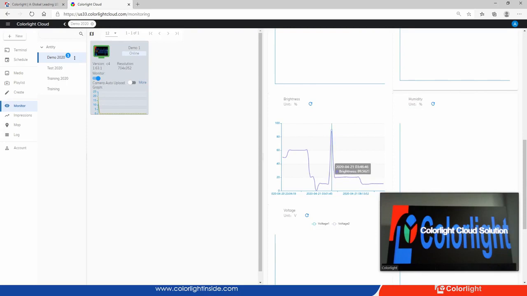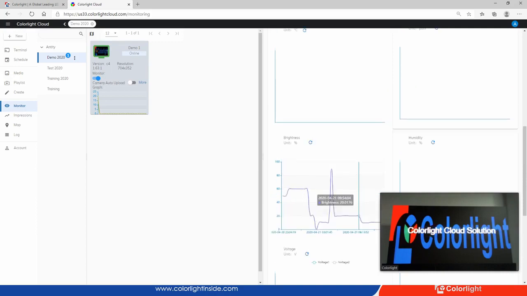And another thing, brightness curve. Here, I have already added a brightness sensor into the sample. So it can show at different times of the day what the difference of the brightness on the LED screen is. It will give you very detailed information on it.